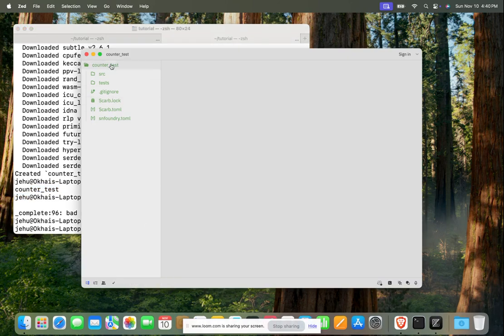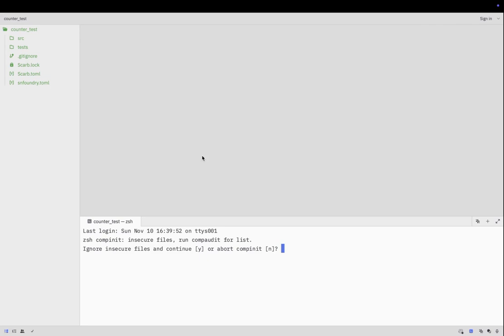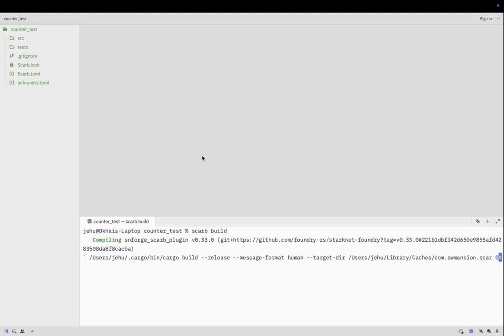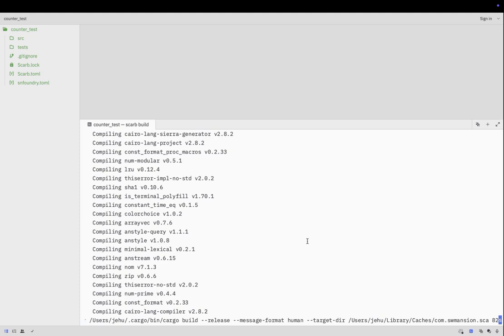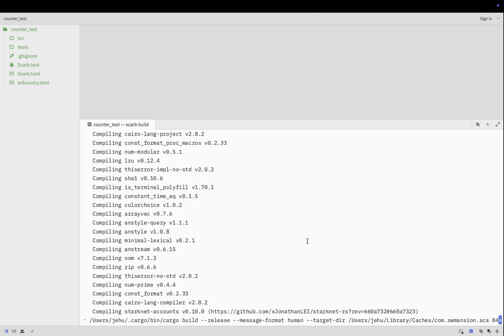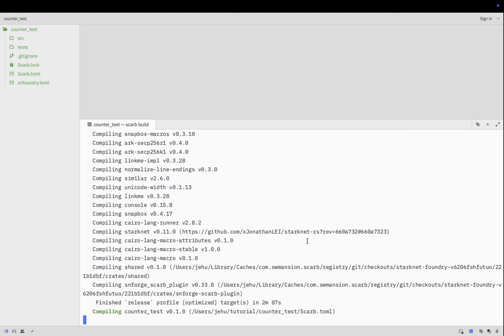So again, I just open it. Most people will use VS Code, but that is fine. So I'll just do a scarb build. This should take a little bit of time, but it should build the package fine. Then we'll do sncast declare and deploy so we can confirm that the environment is set up for building Starknet contracts. Okay, so we just wait for it. I'm going to try to fast forward it.